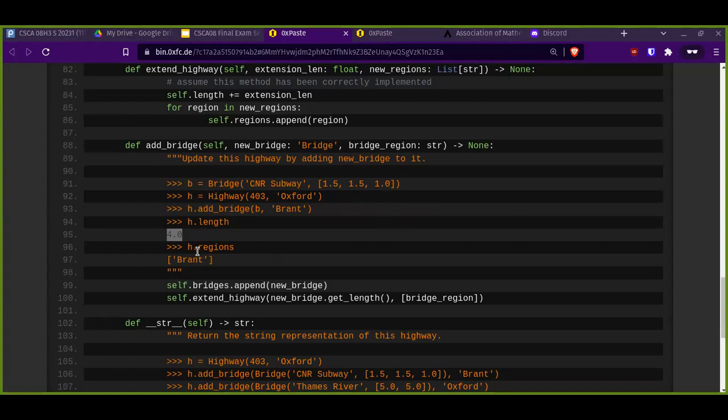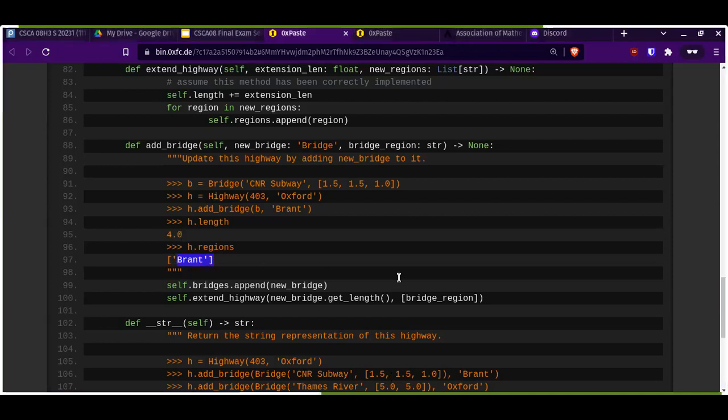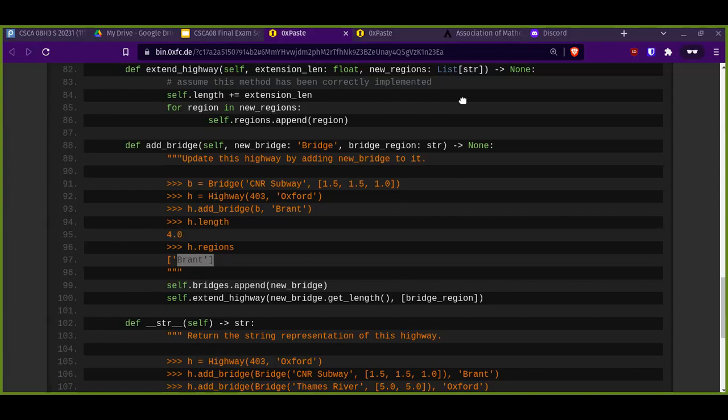H dot regions should be an array called Oxford and Brand, so it shouldn't just be Brand, it should be a list containing Oxford and then followed by Brand. And not just Brand. So if you wrote whatever I wrote in the chat, then that would be correct.